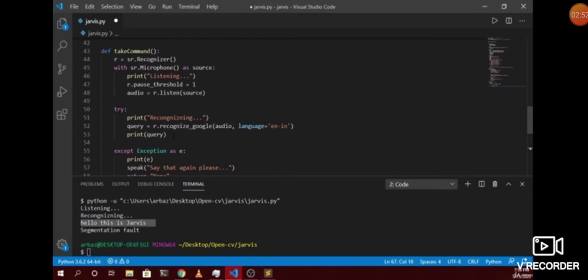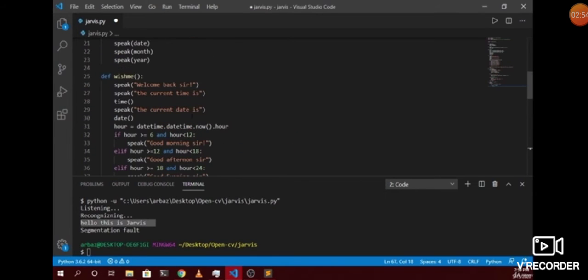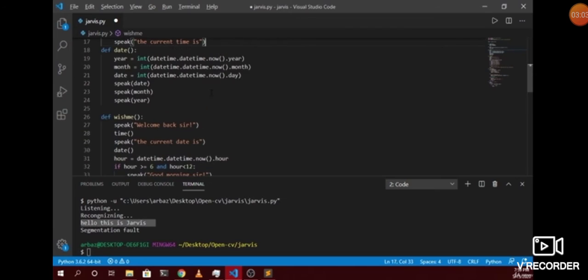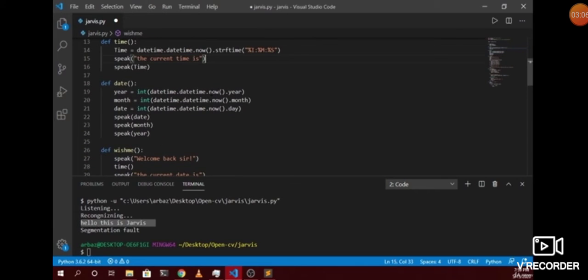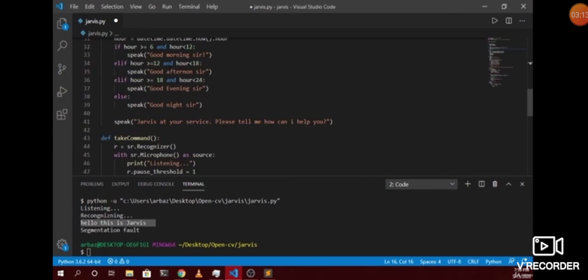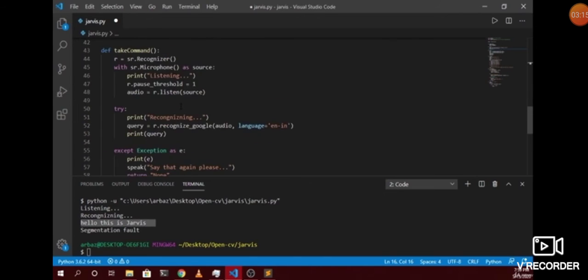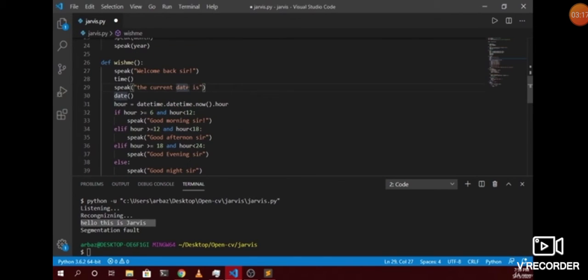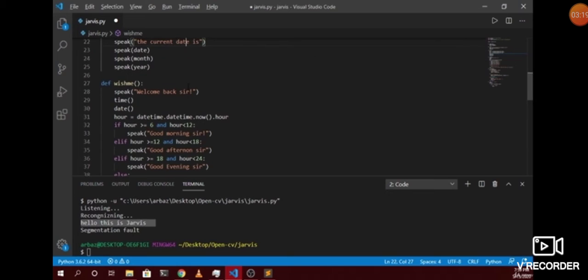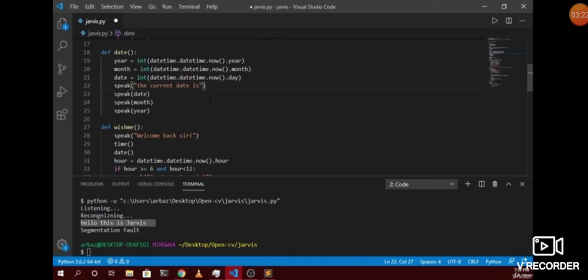And also I have made two changes here, so let me just try to show you that. We want to make two changes here. We want this text, the time is, to move into the function itself. So I will just move it here. Whenever we call the time function, it will say that the current time is, then it will say the time. And also we need to remove this line, the current date is. We will put it in the date function itself. So it will speak the current date is, then it will say the date.